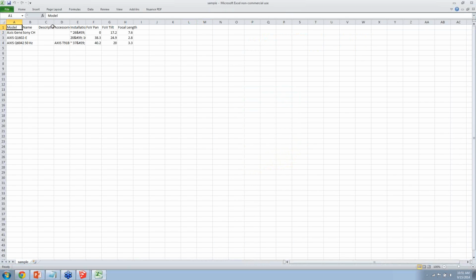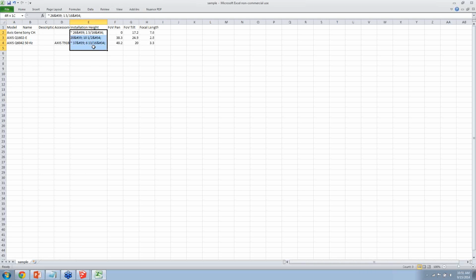Now I get the name of the camera and the brackets. That's great. But I also get installation heights, and then the field of view, pan and tilt, and focal length settings for my cameras. And that may be helpful to print off and hand to my installers. If they can't view the actual design in software, certainly being able to hand them a piece of paper with these particulars is helpful to them. It mitigates the guesswork.